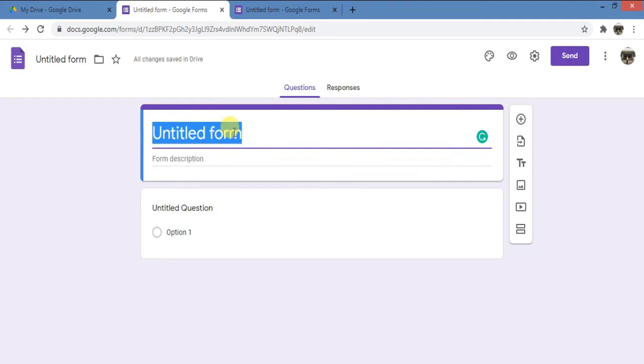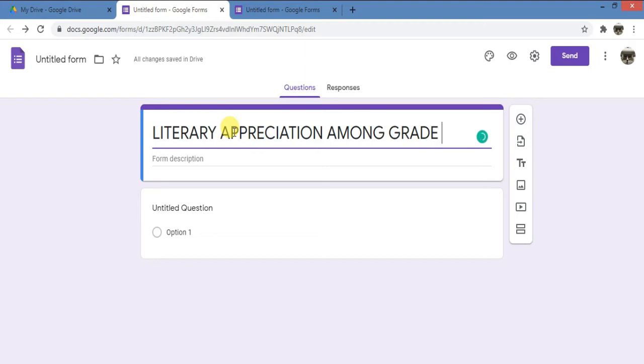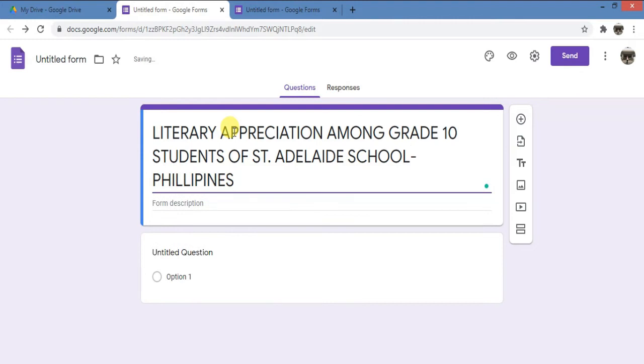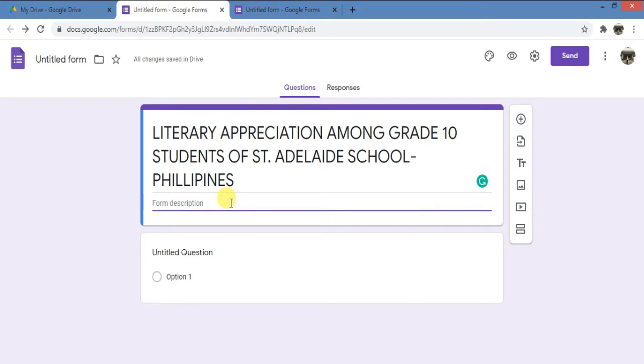Okay, let's just say my title is Literary Appreciation among grade 10 students of St. Adelaide School, Philippines. This is my research title, and then for description, I will put just a short letter to my respondents just to inform them kung bakit nga ba ako nagkakalat ng survey or ano itong isinesend kong form sa kanila.